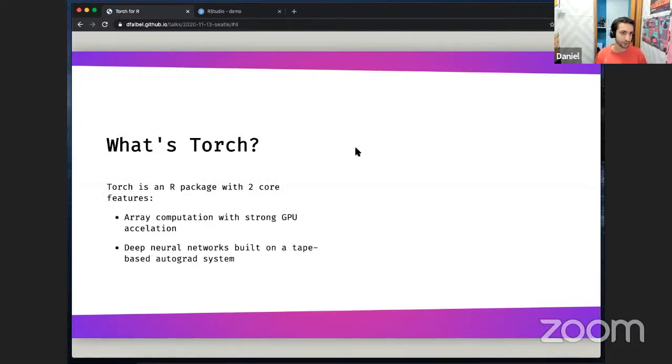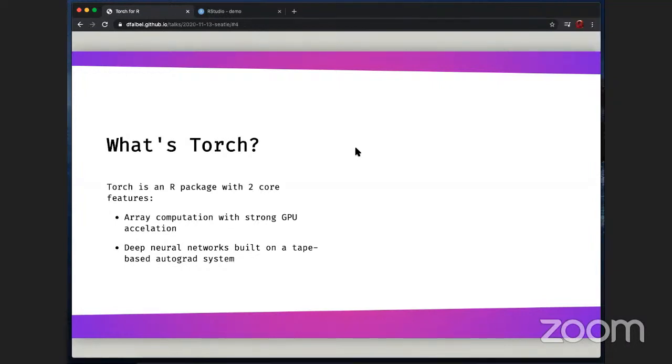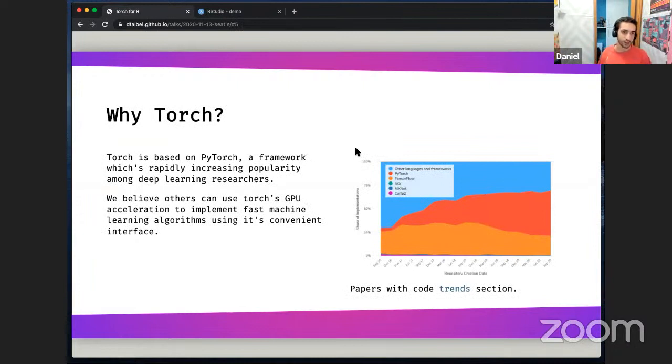So what's Torch? Torch is an R package with two core features. It has an array computation library with strong GPU acceleration. That means that you can take any array computation that you want to do, and you can instantly have GPU acceleration for it. And Torch also includes a deep neural networks library built on the tape-based autograd system of Torch. I'll talk about that just in a minute.